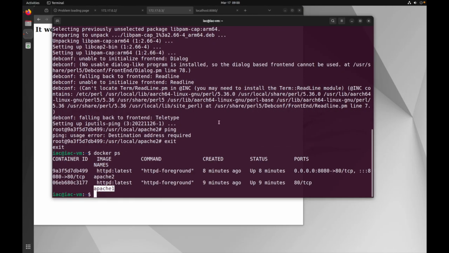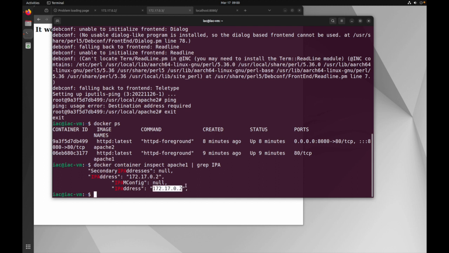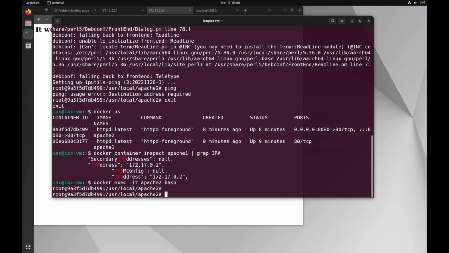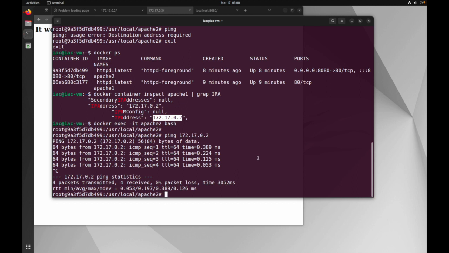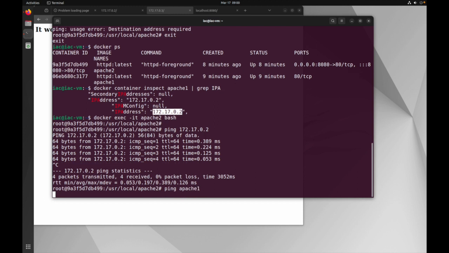So I'm going to get the IP of this container, docker container inspect Apache1 and grep IPAddress. You can see it is 172.17.0.2. I'm going to go inside the container and try to ping this IP. You can see I get the reply. So what if I put the container name instead of the IP? Apache1. You can see it is not working.